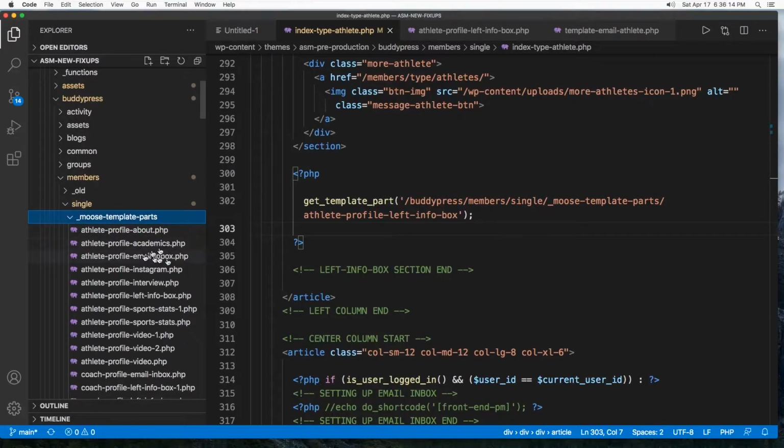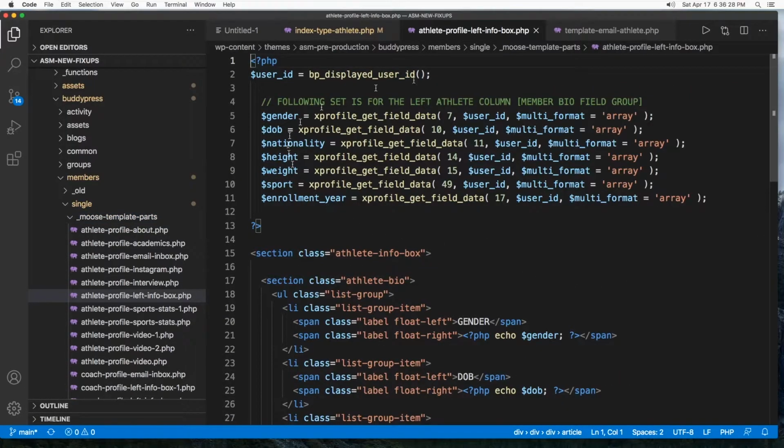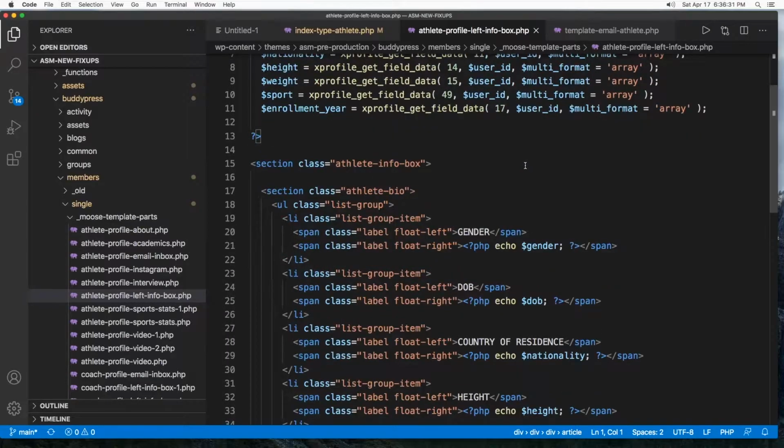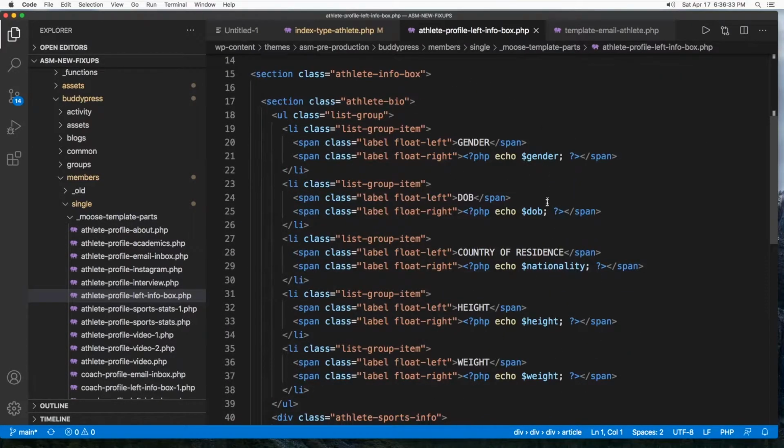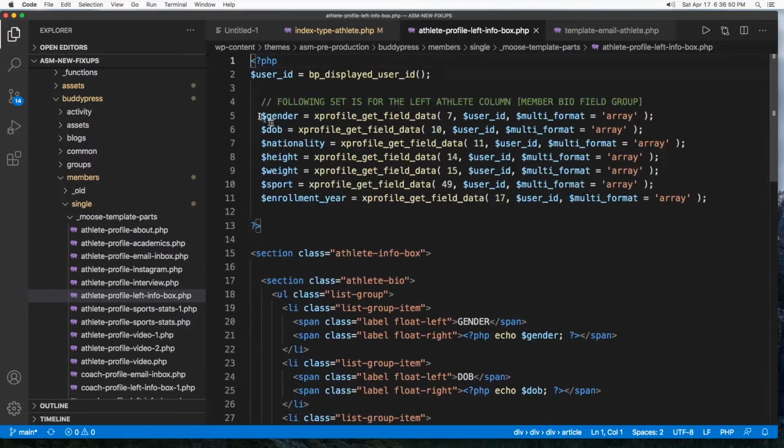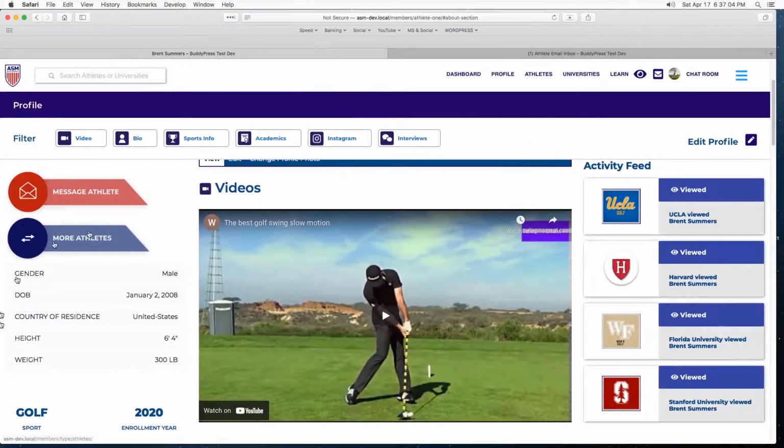Here, what we need to find is the athlete profile left info box, which is this one. It's right here. This one also has a whole bunch of variables up top, and these are displayed on the left section just by echoing those variables. Just like the header part, these variables, for example gender, date of birth, nationality, height, weight, sports, and enrollment year, are shown right here in this block. The sports and the enrollment year are also here.